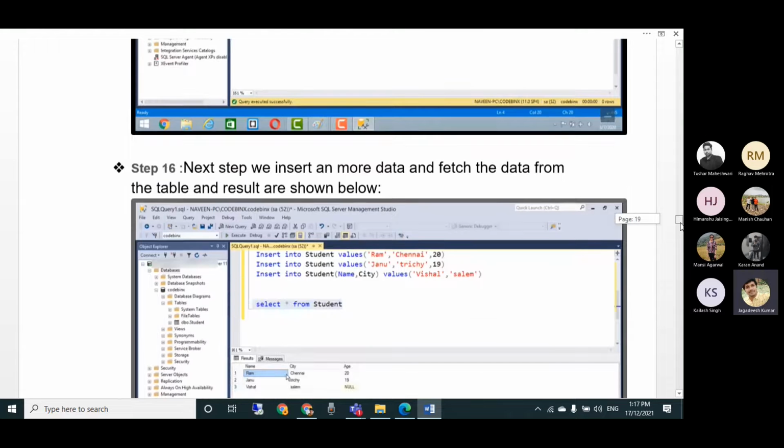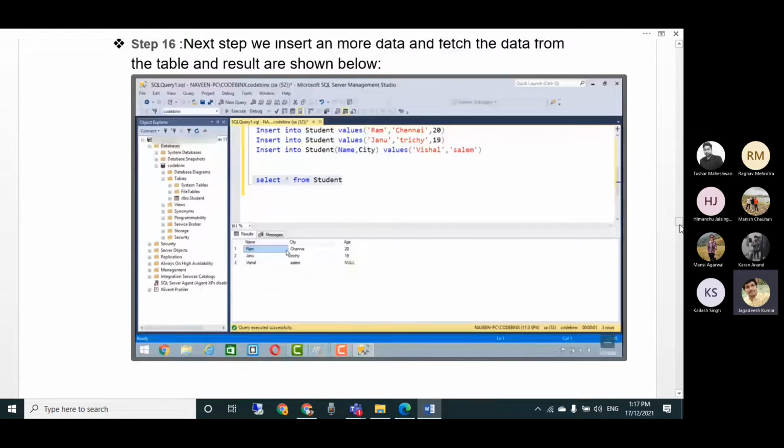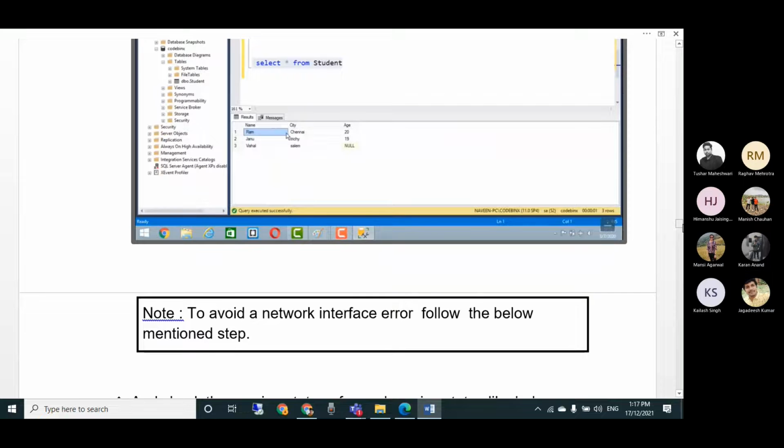We need to insert some data and check it. This is my data, just giving names like Janu, Trichy as the city, and age. This is sample data I'm giving. If you want to do it in a professional manner, Microsoft sample data is available, like AdventureWorks or something similar. Advanced data is available there. Just try that version: download whichever version you need and import it here.